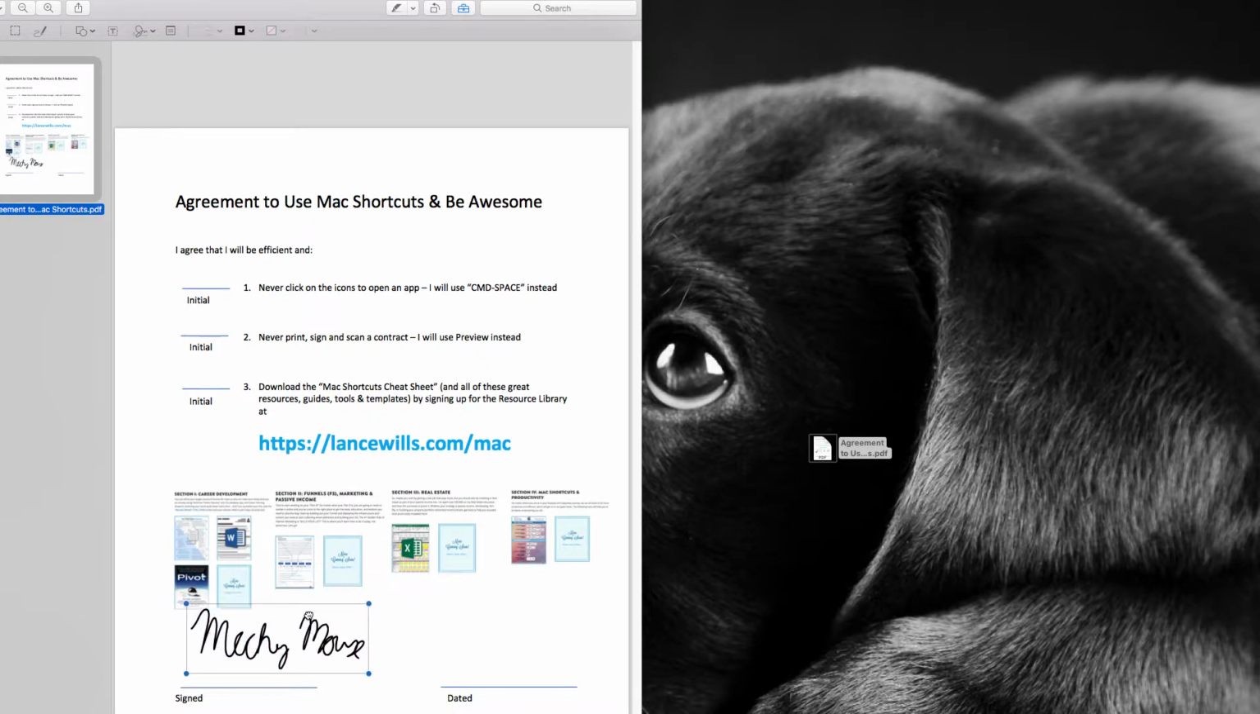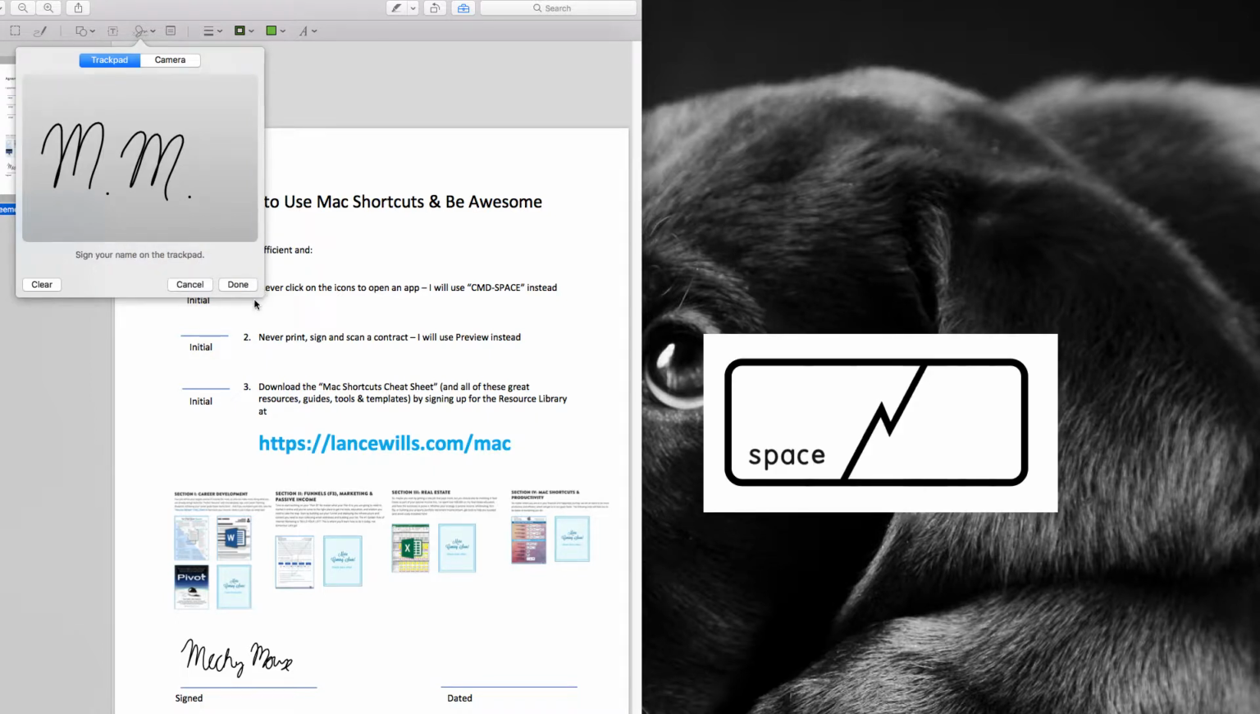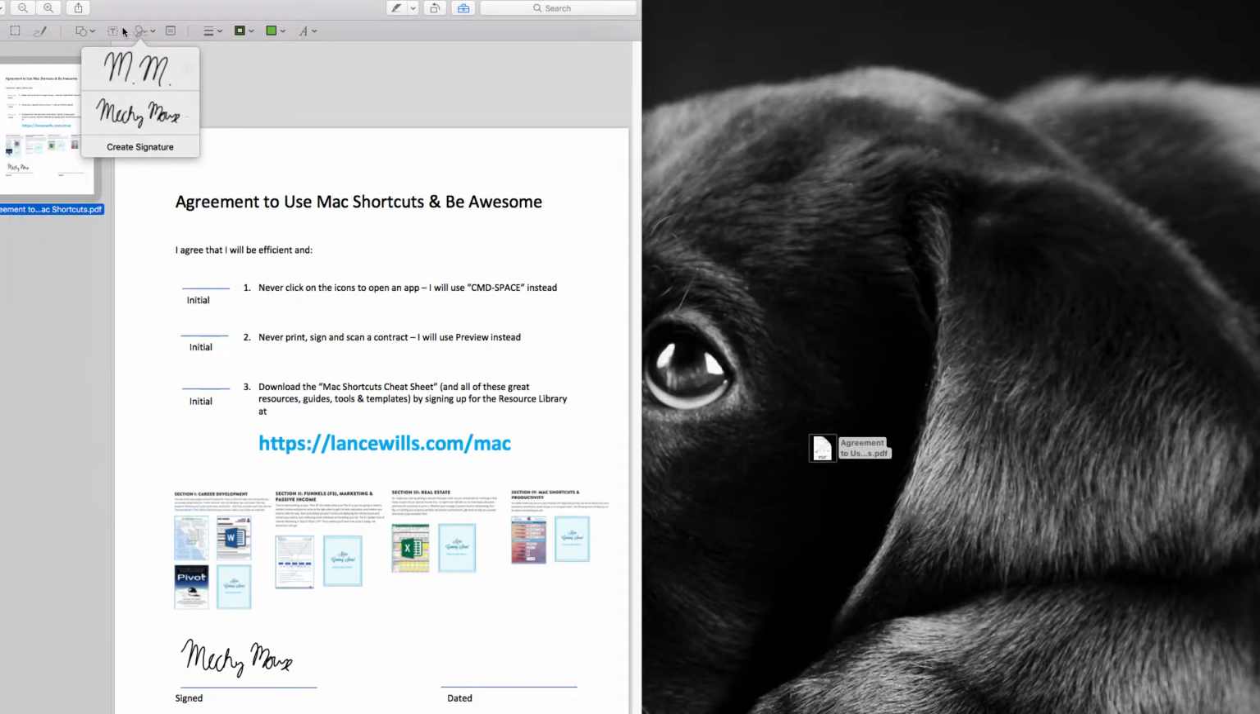I can move this around anywhere I want it to be. I can also scale it so it looks nice. I also want to put some initials, so we're going to create another signature. Create signature again, click here to begin, and then I'm going to draw it on my trackpad again. Looks pretty good. Hit the space bar, which will save it. And then we're done. Now we'll have it here.